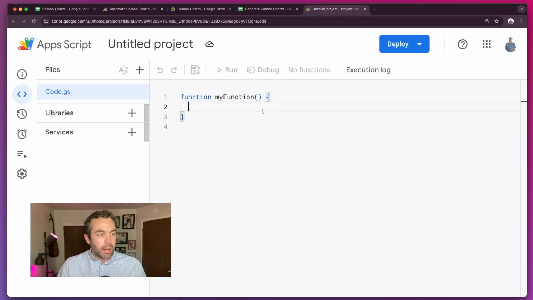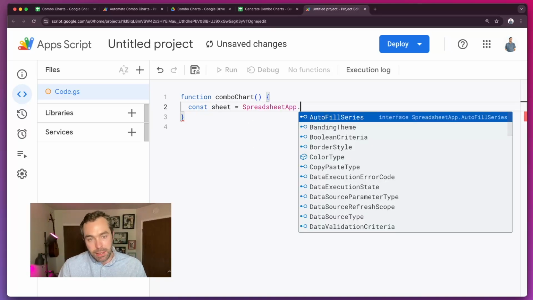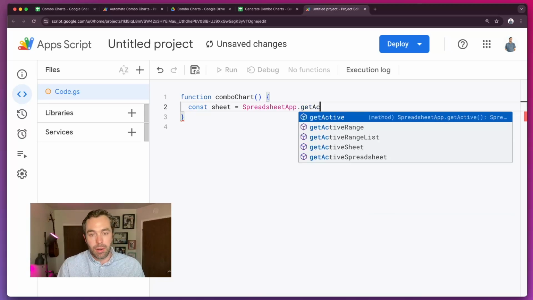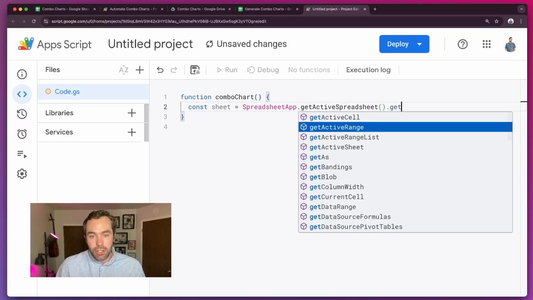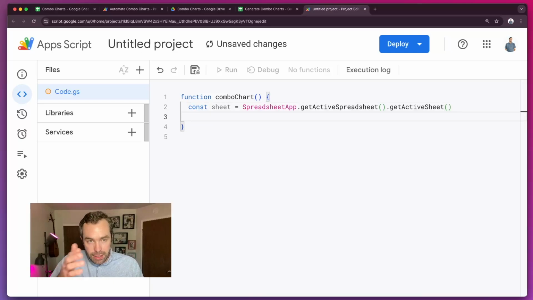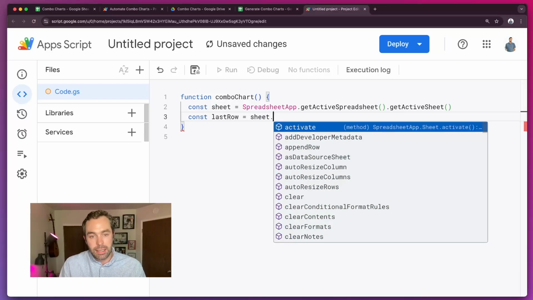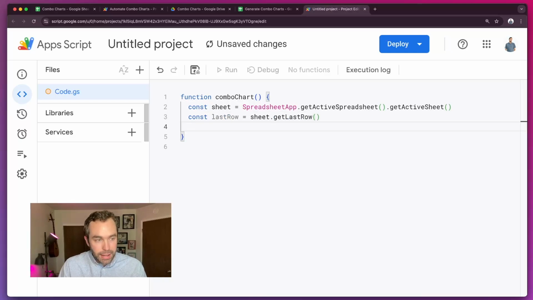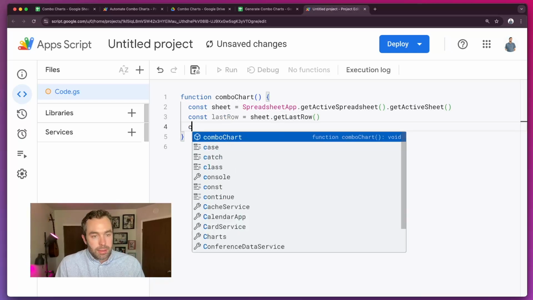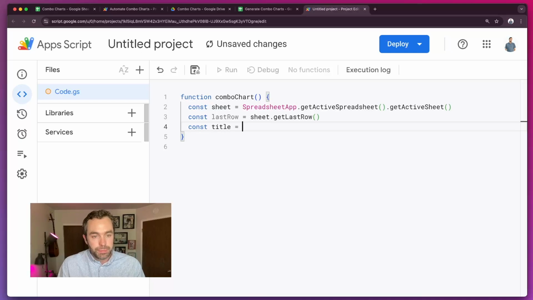I will go to Extensions, Apps Script. And now that that's open, I will create a new function called comboChart. And I'm going to start with a few boilerplate things just to get us going here, like creating the title of the chart. So I'm going to get the active spreadsheet. I'm going to get the active sheet, and that's going to be instantiated as the variable sheet so that we can use that a little bit more easily. I'm also going to get the last row so that we can use that dynamically. So I'm going to say the title is equal to NVIDIA stock performance.